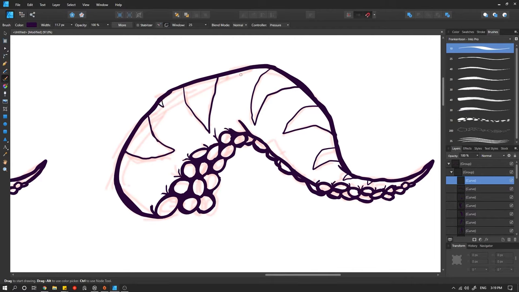Sometimes I'll even just put random lines and cross hatching and squiggles and triangles and stuff, even circles all over the place. It's honestly just dots and lines, but it can really help sort of give a little bit more character to whatever you're drawing.